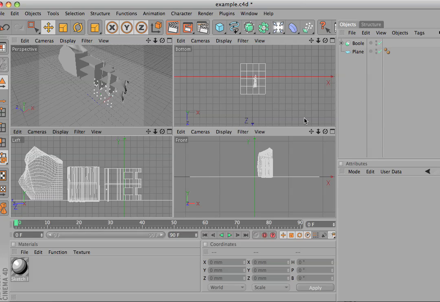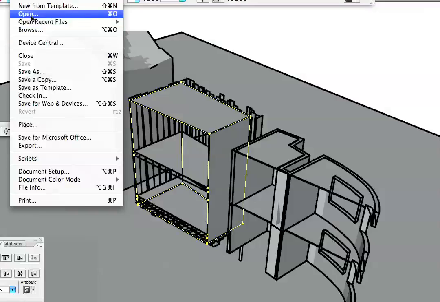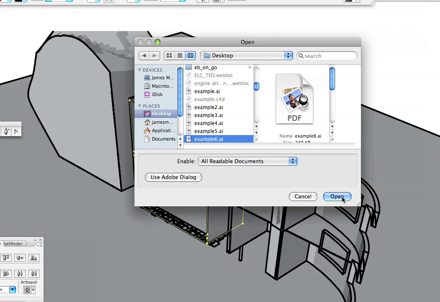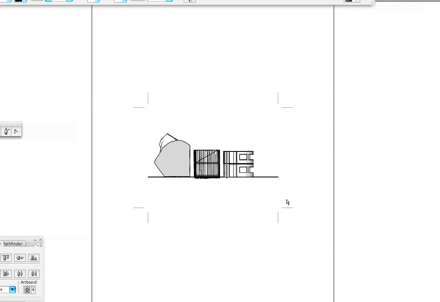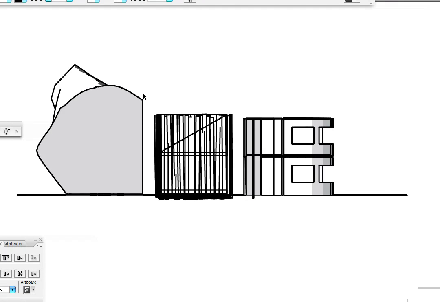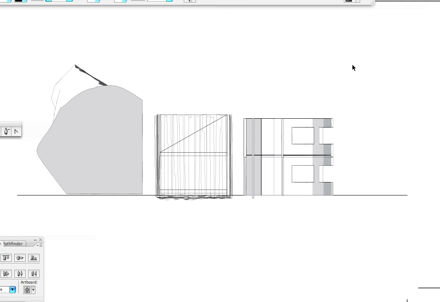Now if we wanted to have a different angle, we could set up a camera so we're viewing it at a different angle. So File, Open, and there we have our left view. We can change the line weight and edit the image for presentation.